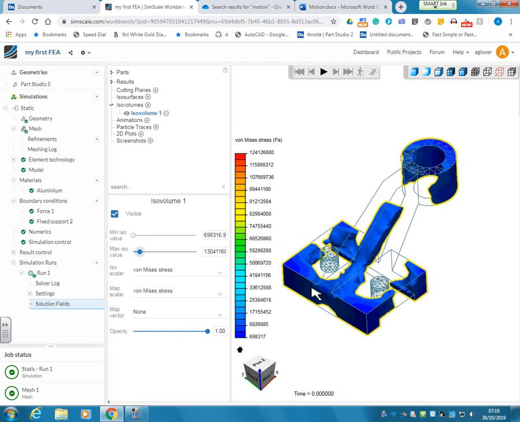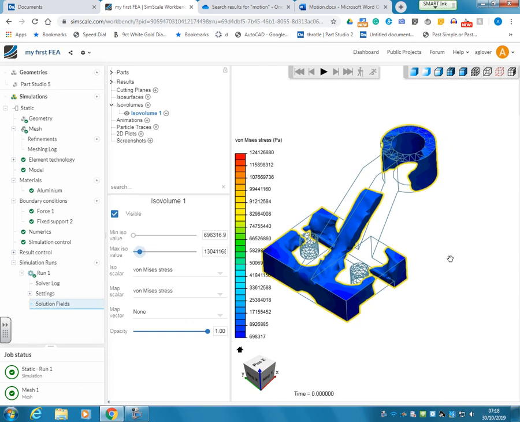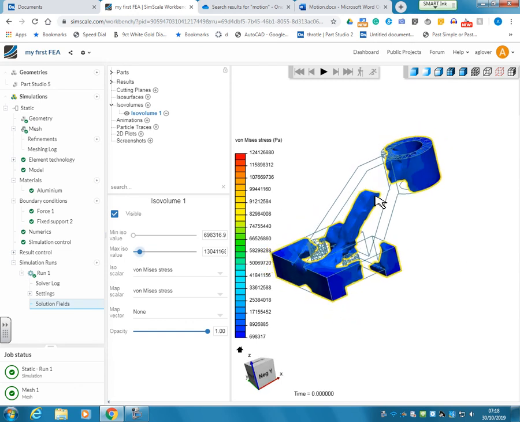Now we don't know, but there's probably a reason this rail's here, so that needs to stay, and this boss at the top, obviously that's there for a reason as well. But we could get rid of some material here and put some radiuses here and here and round here, which would decrease the stress and decrease the mass. So let's have a go at doing that.